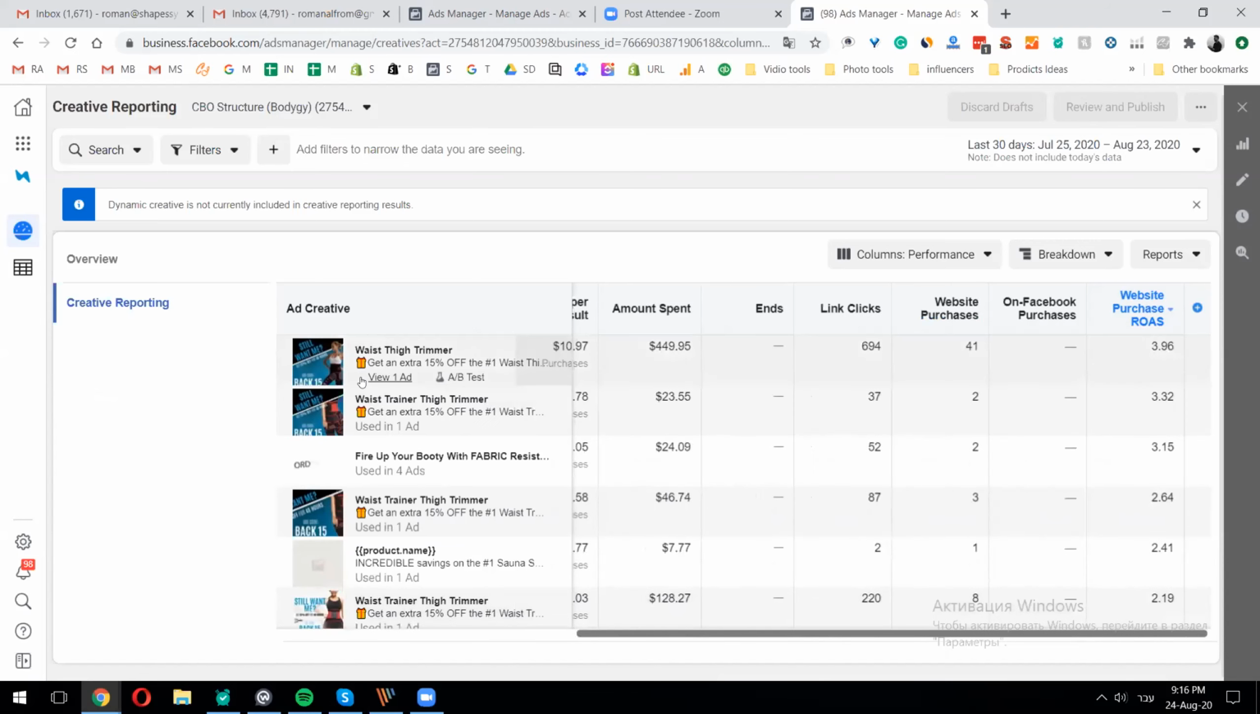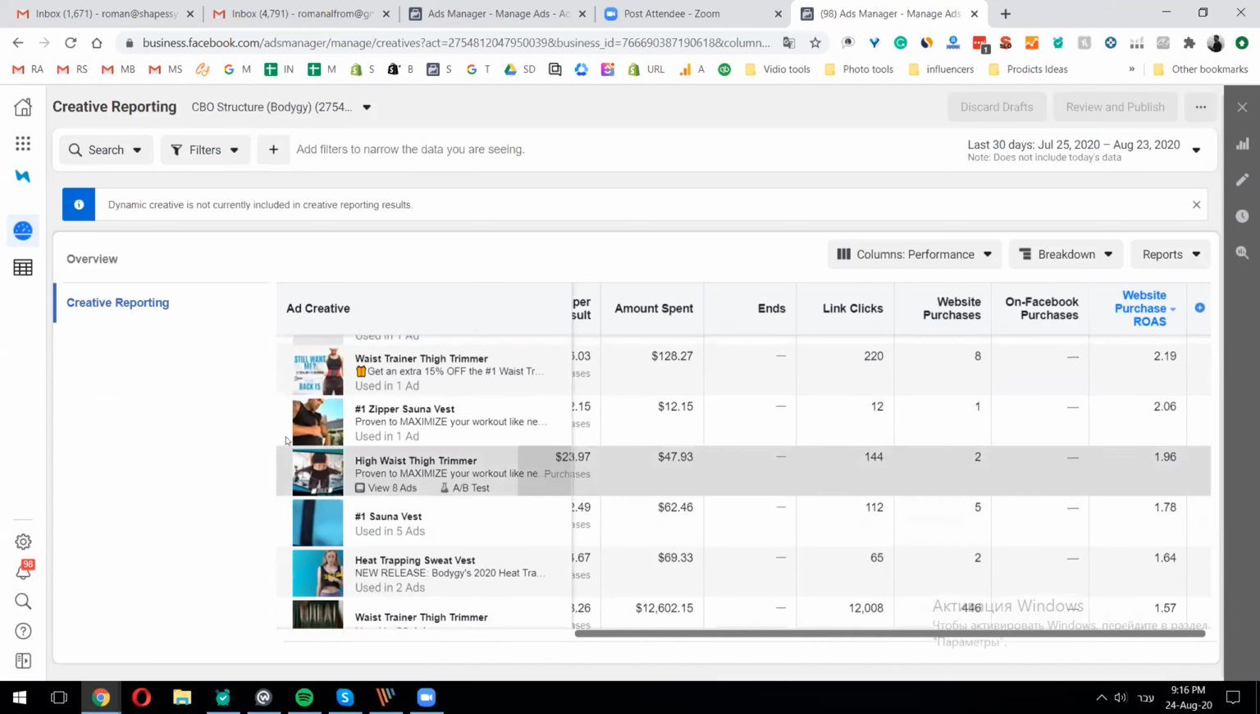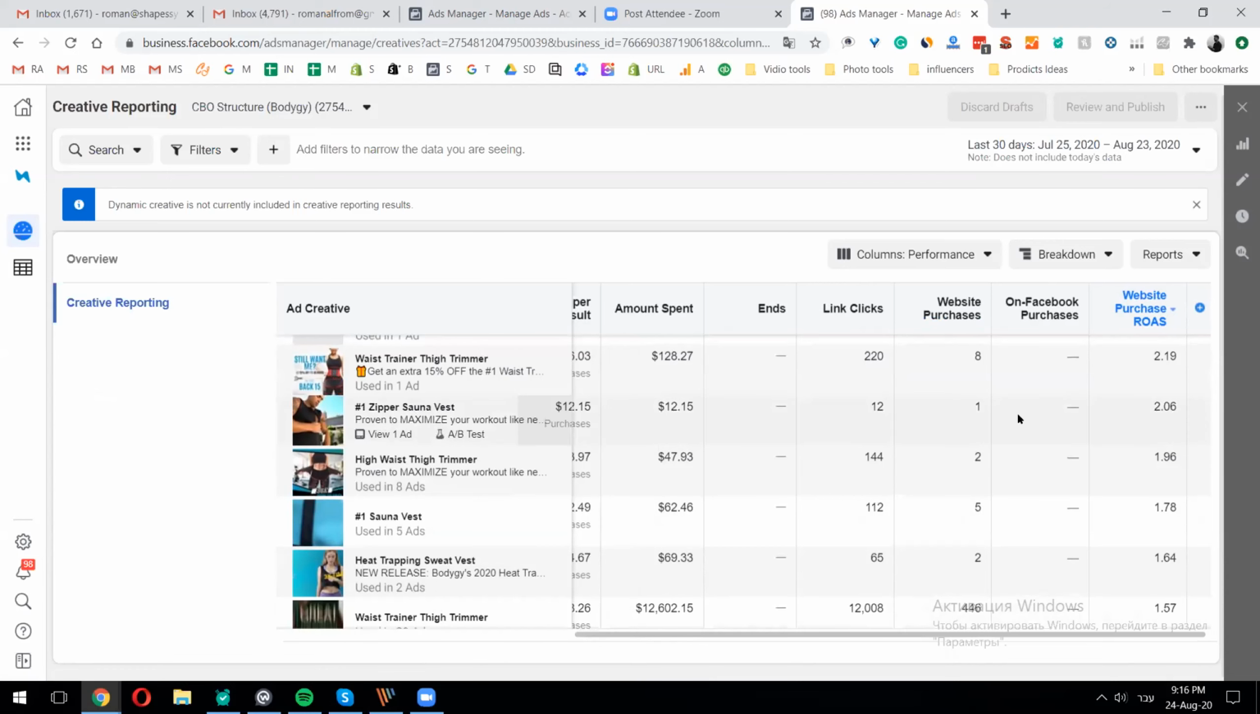Sweet. So this one right here, I'm assuming is retargeting. Yeah. These are all retargeting. And then these aren't retargeting here. No, that's not the retargeting.